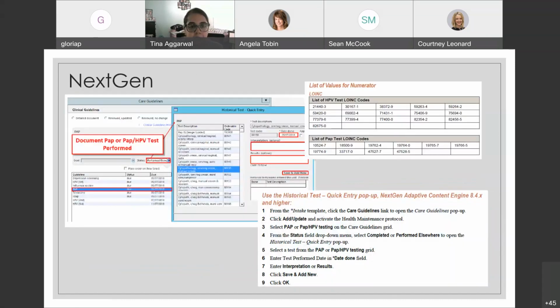Moving over, I do have an example here. These are some screenshots from the NextGen platform, and you can see that users can select testing and document PAP or PAP HPV test performed, and you can document the date it was done and the results. So again, similar to what we just went through with Athena Practice, it just visually looks different. But the main concept with this measure is documenting that test result and knowing the date it was done.